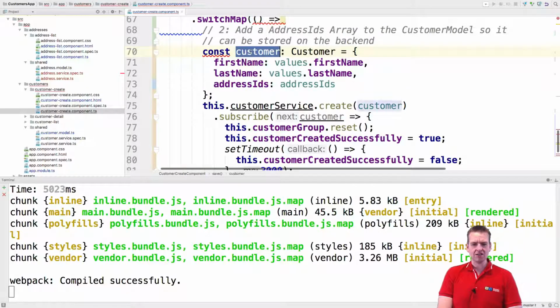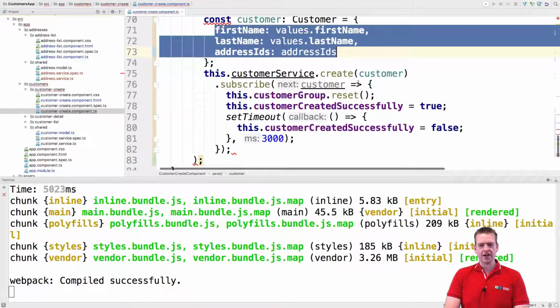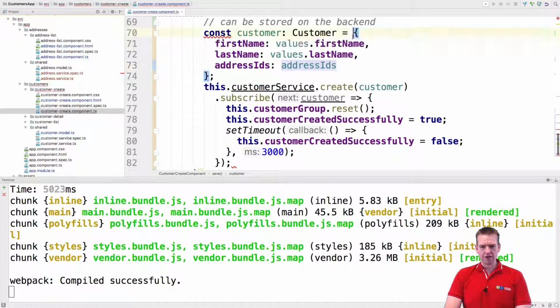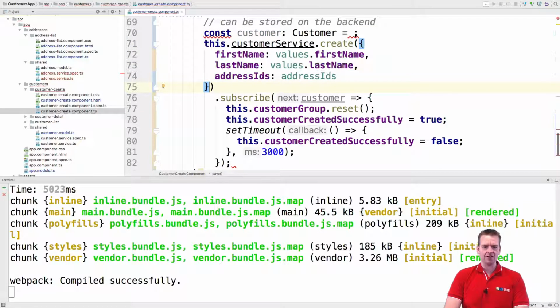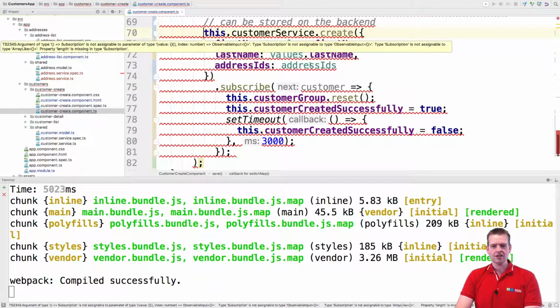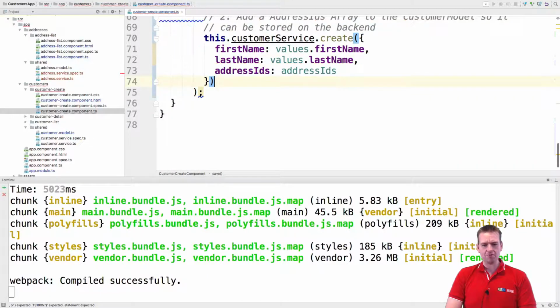So instead of having a constant using the customer right here, I'm going to grab that information and put it directly in here when I create the customer. So this is how I create a customer now, just putting this actual customer in here instead of having the constant. Let's just get rid of the constant. There we go.